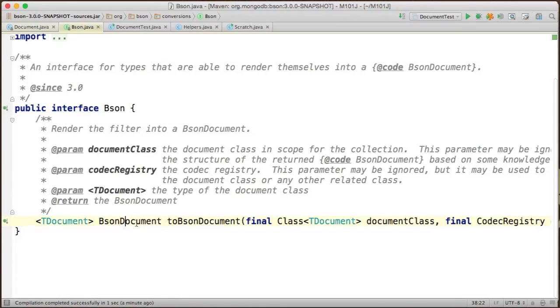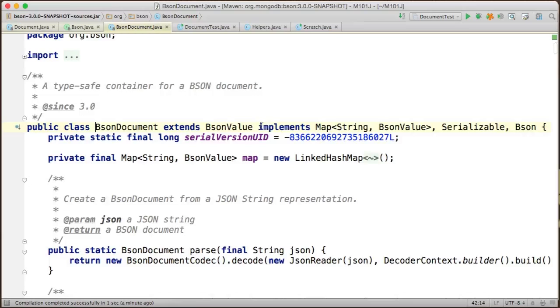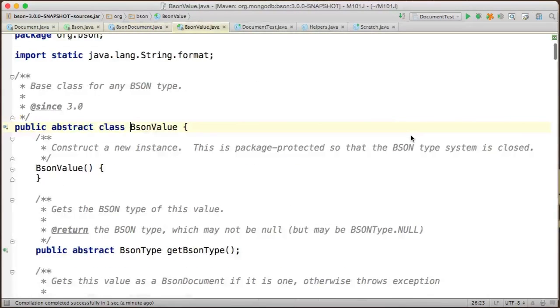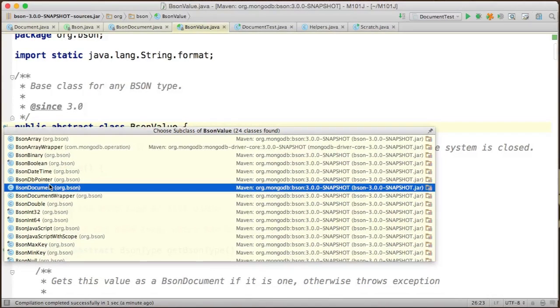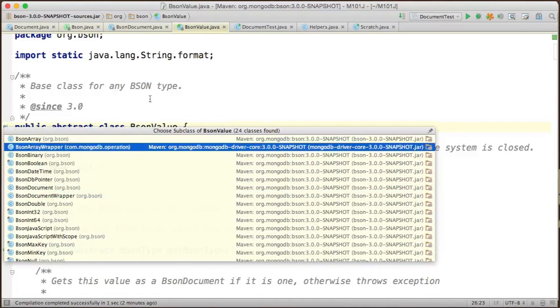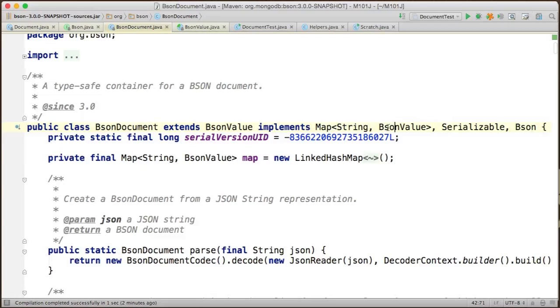BsonDocument is a class that's similar to Document, except that instead of implementing Map of String to Object, it implements Map of String to BsonValue. And BsonValue is a base class for a number of other classes which represent every possible type defined in the BSON spec. So BsonDocument is useful because it's type safe. You can't put anything in there that is not supported by the BSON specification.